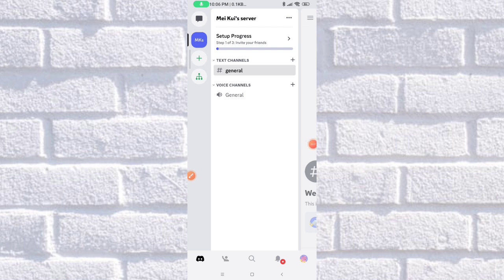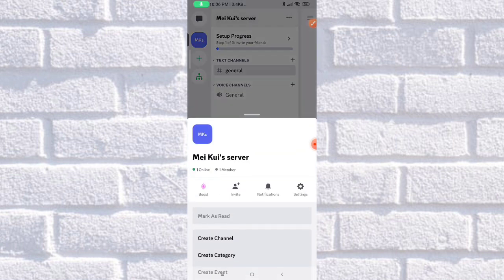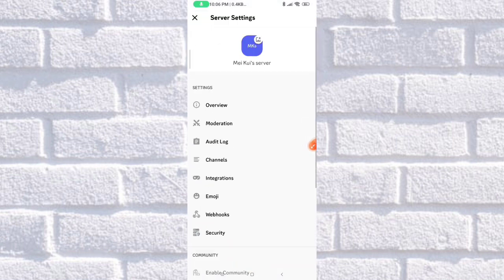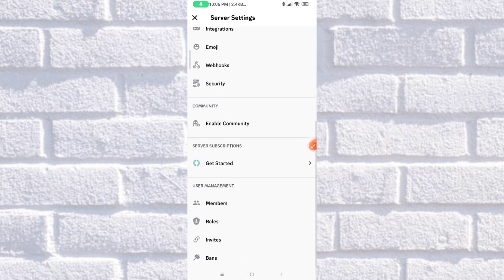And as you can see, I have a server in here, so you need to create your own server as well. Once you've created your own server, what we need to do is click on the three buttons here at the right side. Once you click on that, choose Settings here, and then scroll down a bit, and here in User Management, as you can see, there is Roles.